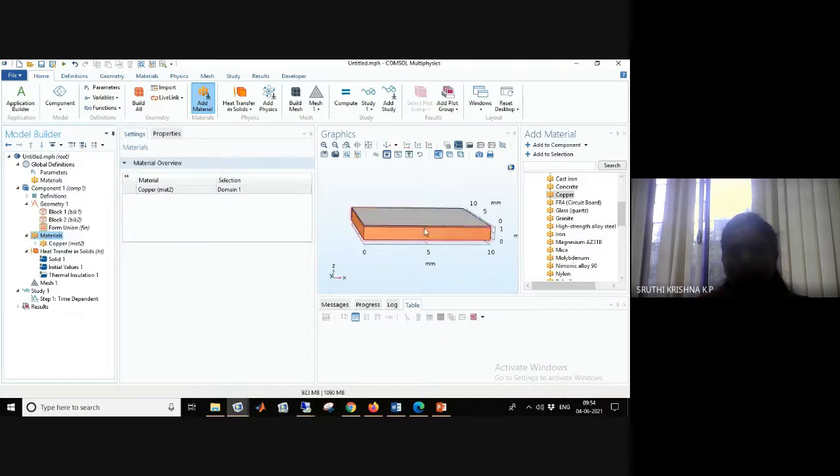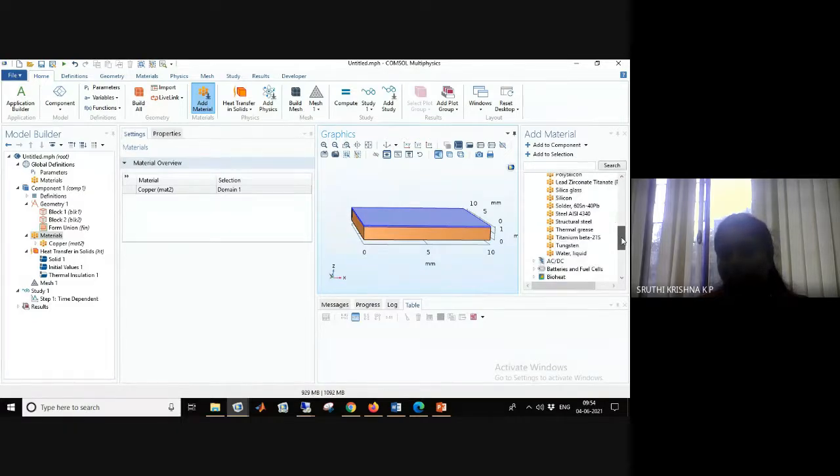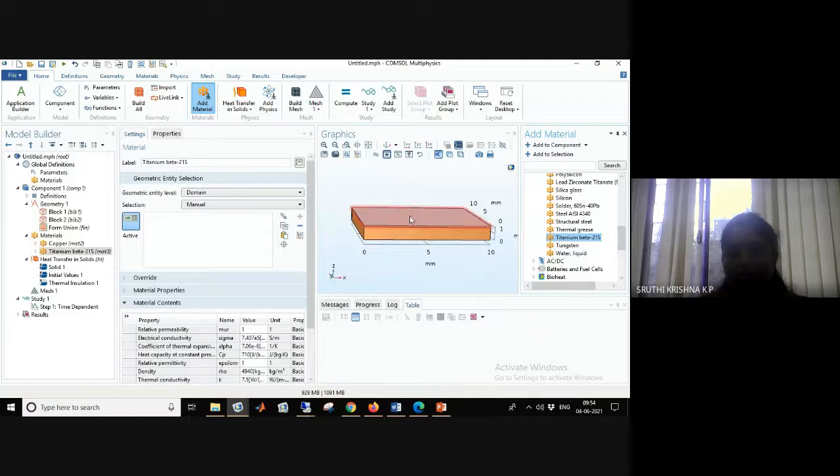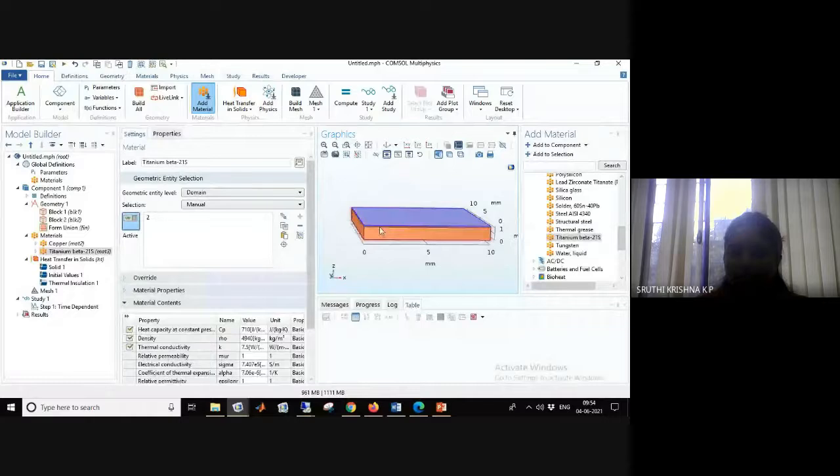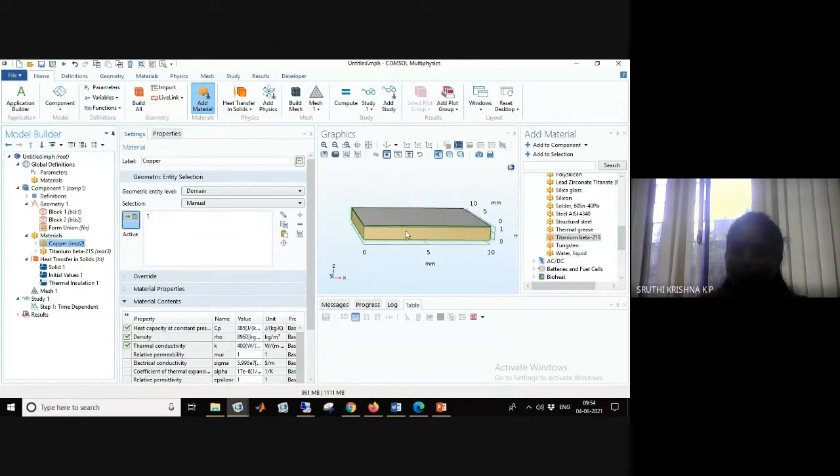And we have one more material. As of now I will choose titanium. So titanium is added. I'm choosing it manually as the second domain. This is called the first domain, and this is called the second domain. If you just click on that, you can see the second domain. So copper is assigned to the first domain, the bottom layer, and titanium is assigned to the top layer.